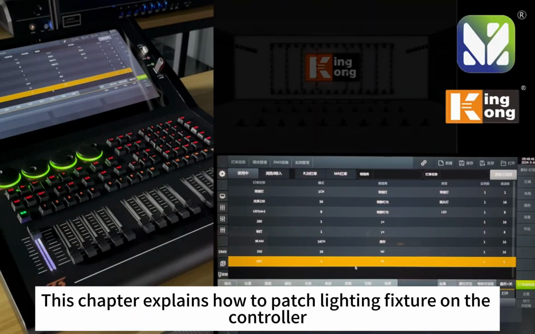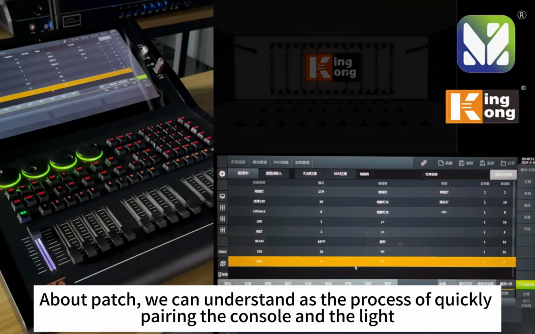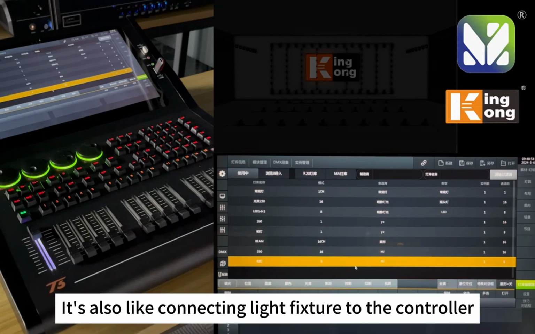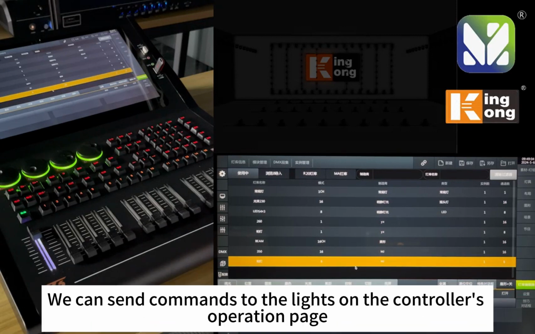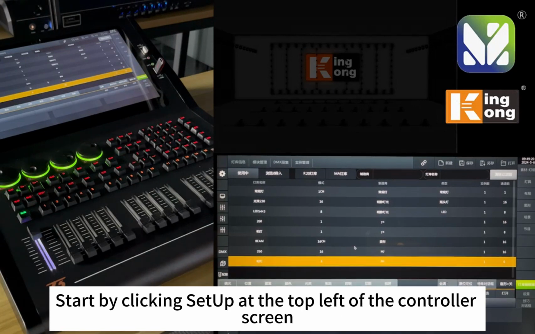This chapter explains how to patch lighting fixtures on the controller to control the lighting on site. About patch, we can understand it as the process of quickly pairing the console and the light. It's also like connecting the light fixture to the controller. We can send commands to the lights on the controller's operation page, thus controlling the lights to implement a variety of attribute changes. Start by clicking Setup at the top left of the controller screen.